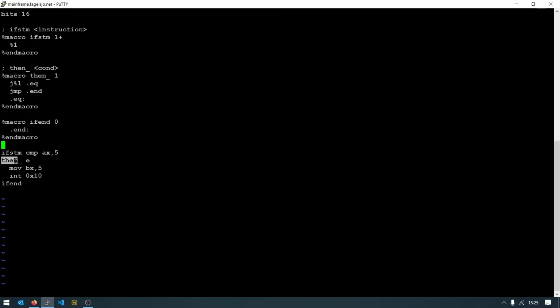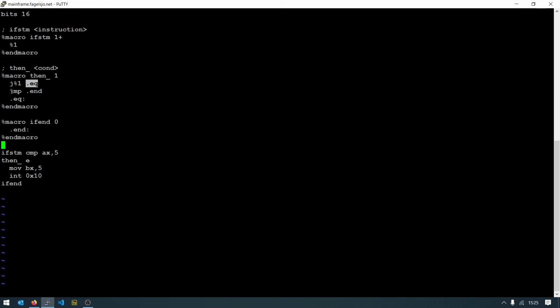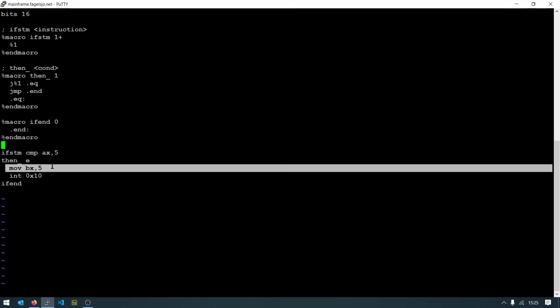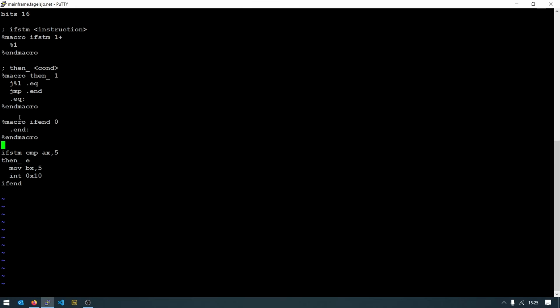And then we have the then with an E for checking if it's equal, which turns into a jump if equal to this label. Otherwise, it jumps to the end. And then comes the equal, then the code, and then we have if end, which just produces the end label. So I think this is going to work.